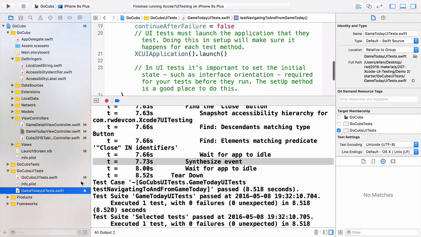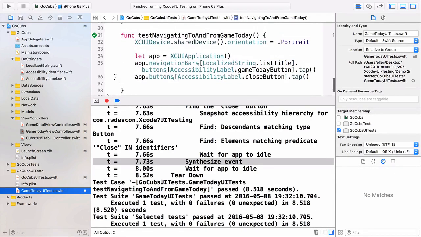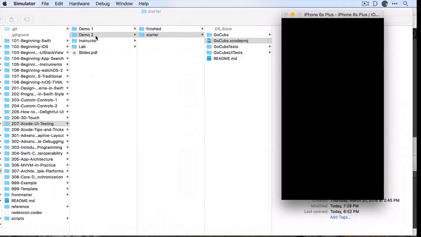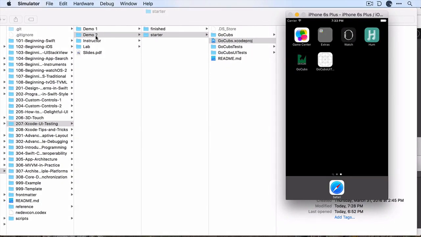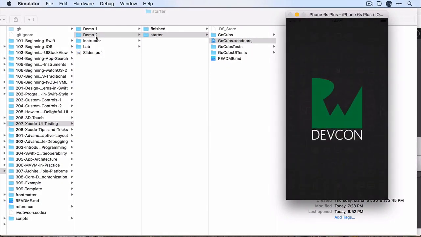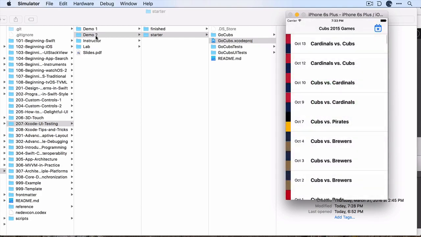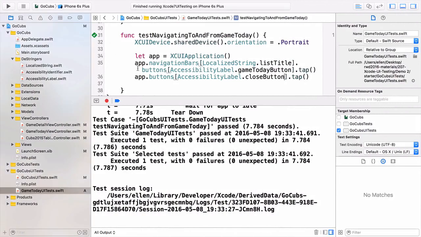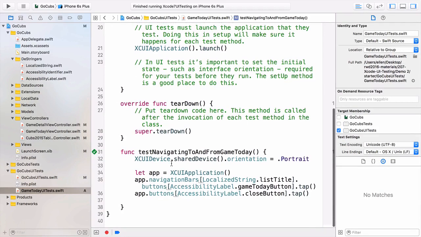If you were to run the Game Today UI tests as they are right now, that's test navigating to and from Game Today, it'll build, it'll run, and it'll go at some point, and I'll hit the close button, and it'll still think everything's okay because, hey, it hit the close button. So how do you check that? How do you verify that that's actually what you want?